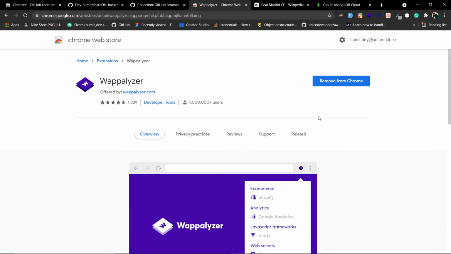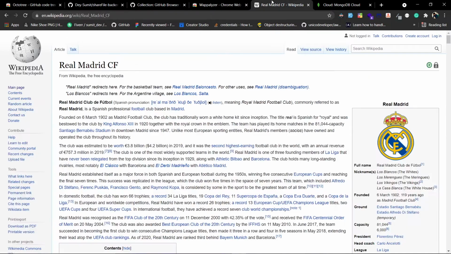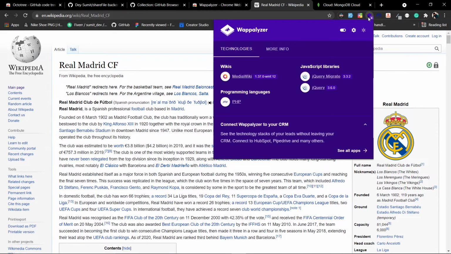Let's install this extension and then just go to a website, for example, this Wikipedia site, and here just refresh the page and then click on this extension. Look at this. These are the technologies used to make this website. The programming language is PHP, the JavaScript library is jQuery.